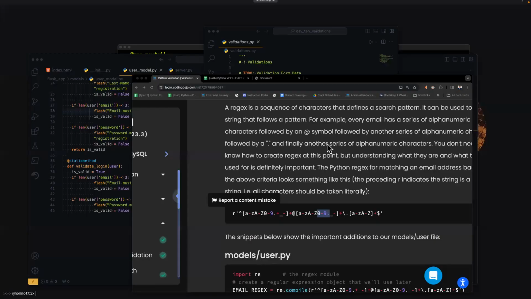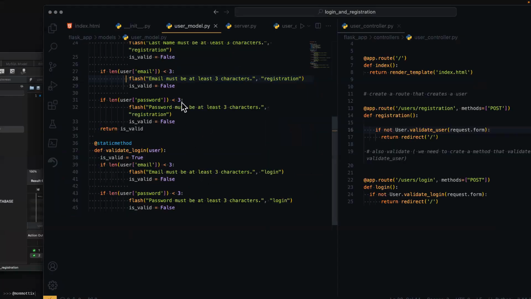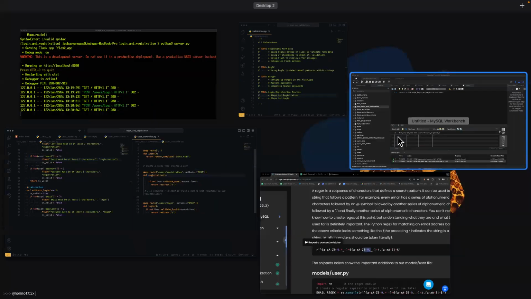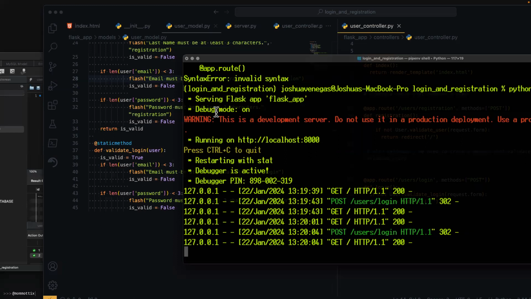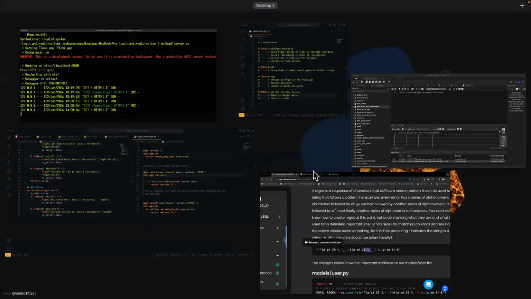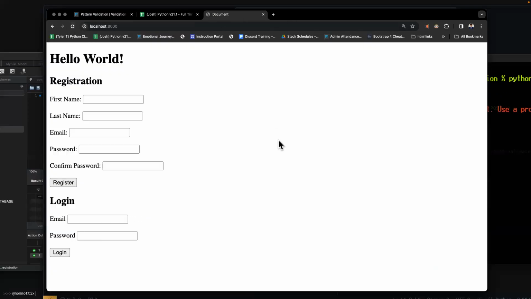So let's pull up our code from where we left off. Where did we leave off? Let's go ahead and pull up our terminal. Here it is. Is it still running? Okay, it's still running. Here's my app.